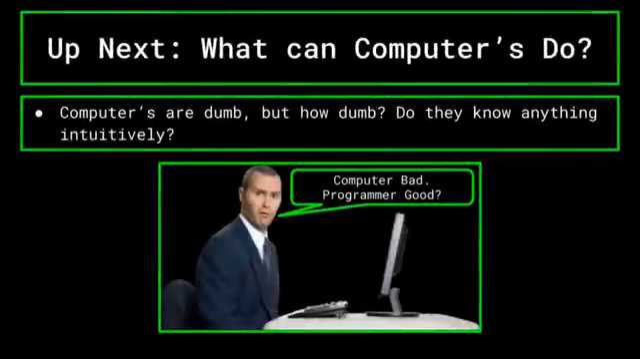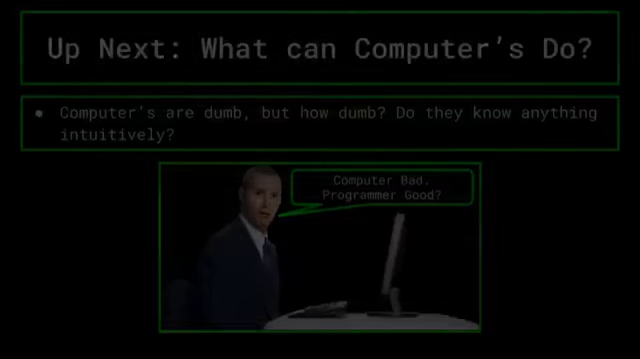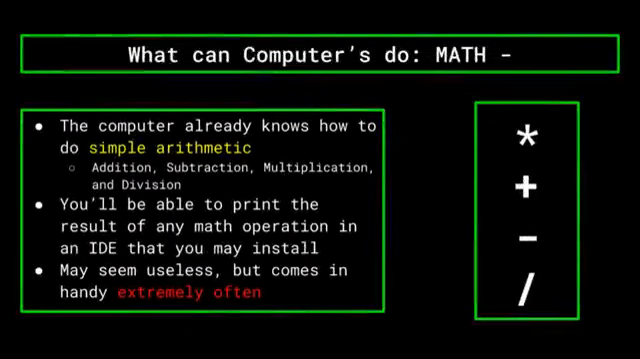So now that we know a bunch of information about programming languages and how and where to write them, along with the print statement under our belts, let's go over some intuitive things that the computer can do all by itself, without you having to tell it how to. More specifically, we'll be covering some basic number mathematics as well as string math. Starting off with basic mathematics, the computer already knows how to do simple arithmetic.